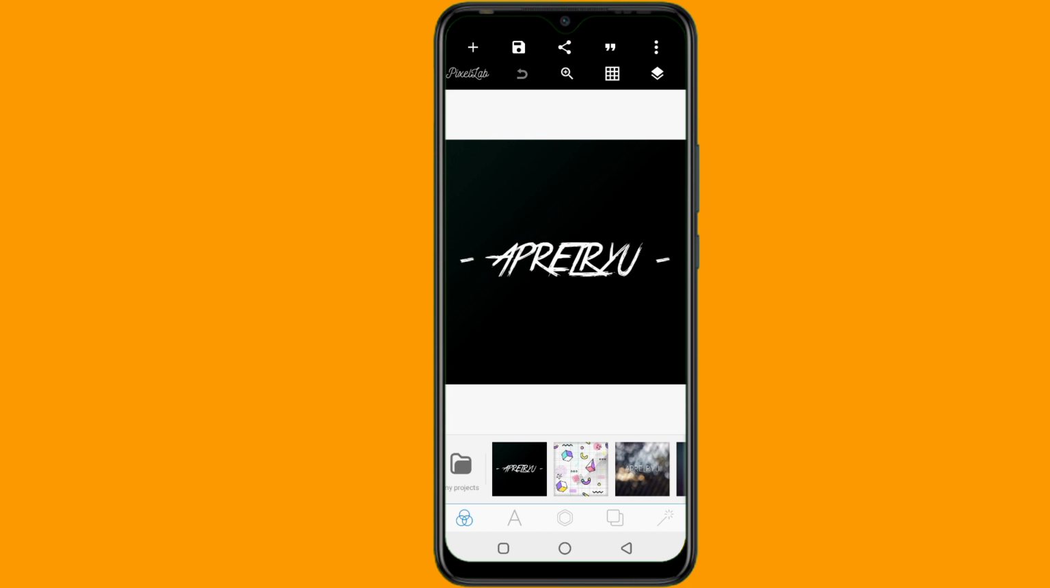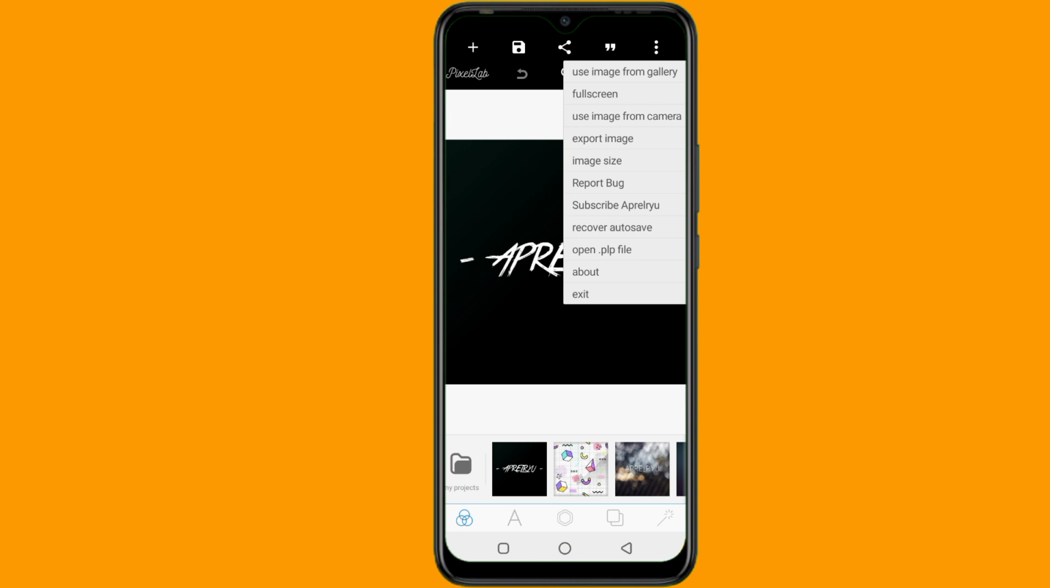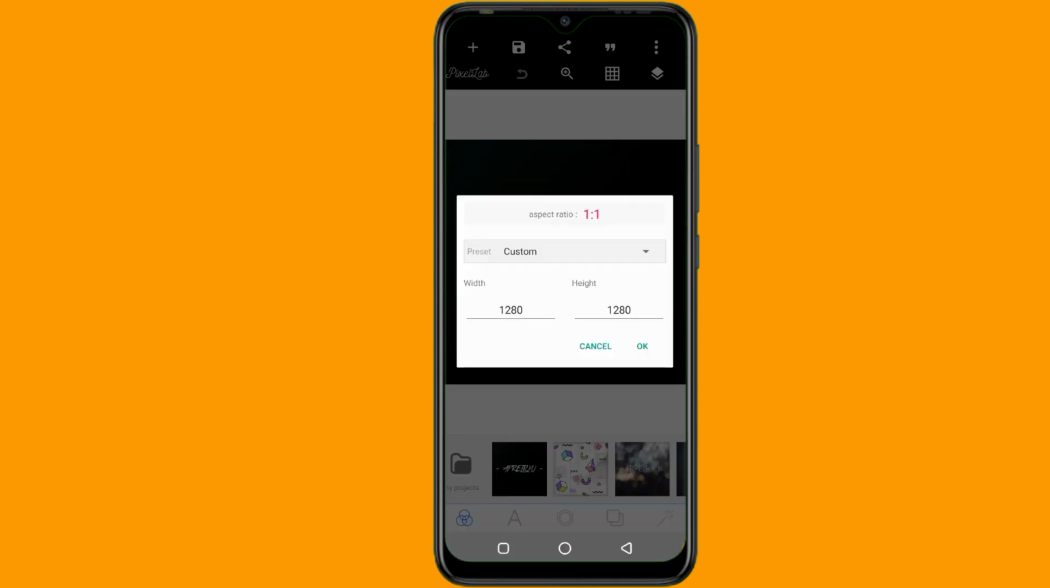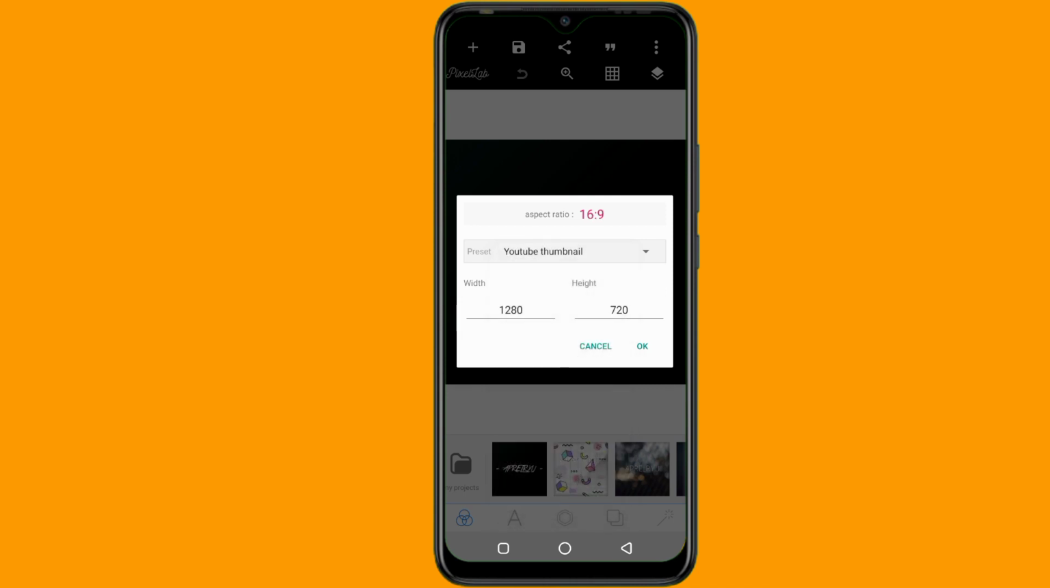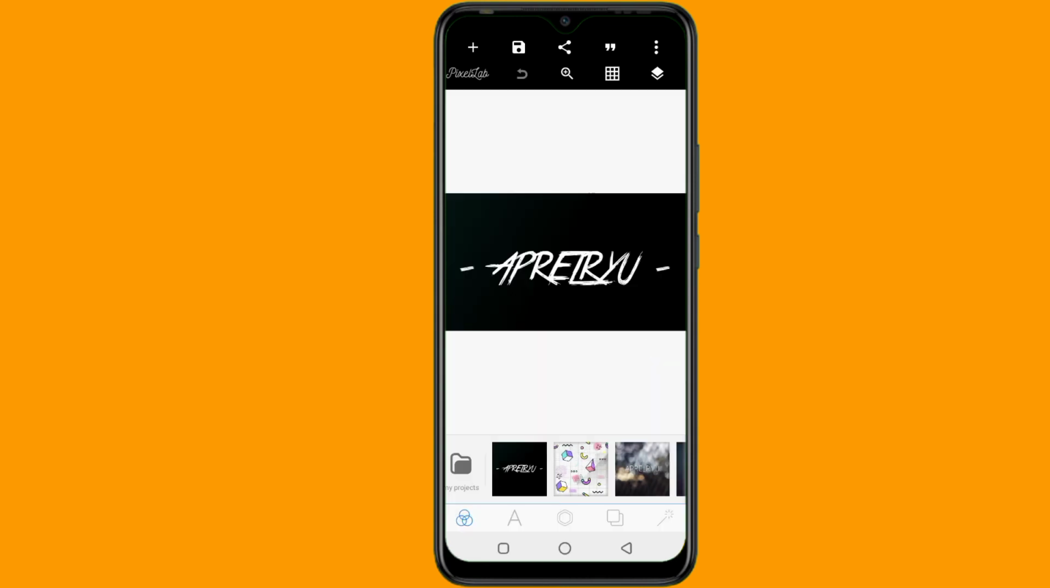Alright, so the first thing for me to do is just to tap on these three dots here. Then I want to change the image size. I'll click on this image size, then I'll just change this to YouTube thumbnail. Alright, then I'll click on this OK. As you can see, this is 16:9, so I'll just tap on this OK.